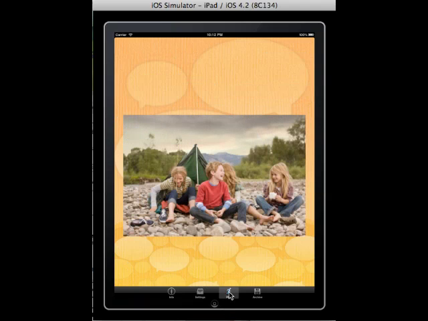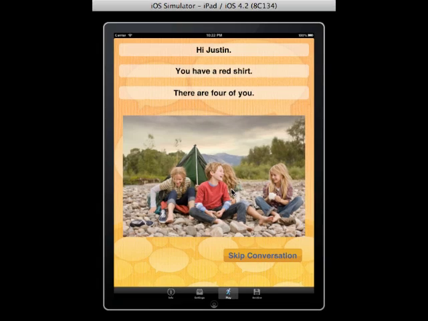How would you start this conversation? So the student is presented an image, and then they're asked, how would you start this conversation? They're given 3 choices in these 3 buttons above the picture. Now if they choose the wrong answer, let's do this one, you have a red shirt. That's not the best way to start this conversation. Try saying hi. Then they're given an audio clip to give them a hint as to what they should try next. So let's go ahead and pick the correct answer.